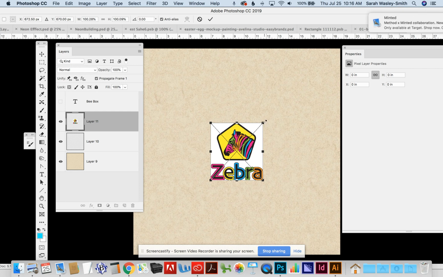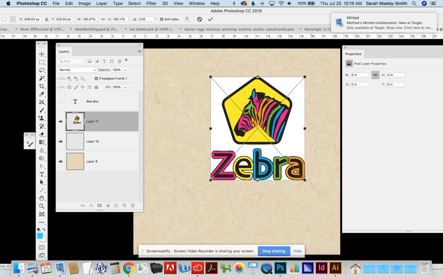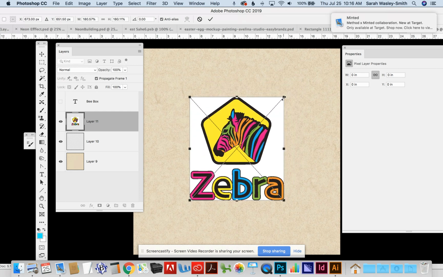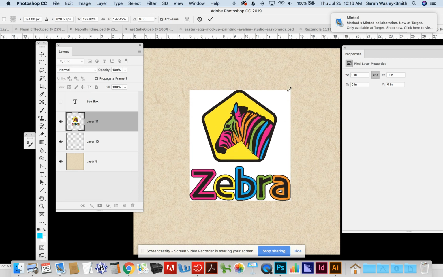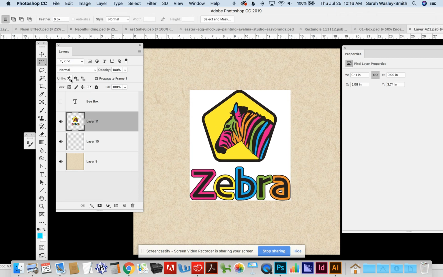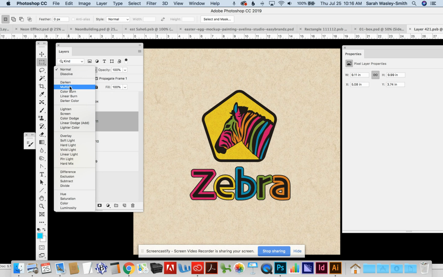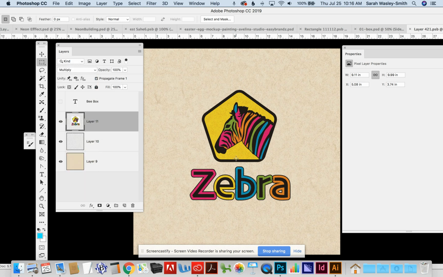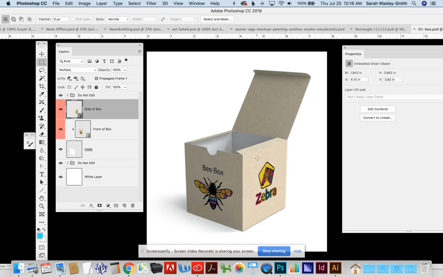And now that it's dropped it in, you can enlarge it, and that has a white background, so I'll set that layer to multiply, so it's going to interact with the paper. And save, so that Photoshop knows there's been a change to this attached file, and there you go. Same thing on this side. Select that layer, go to Edit Contents.